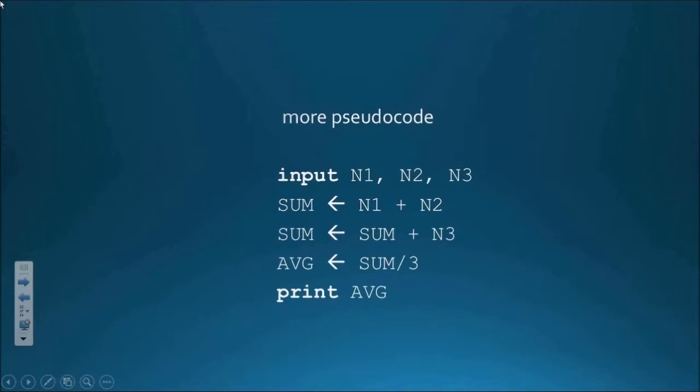Now I have to take the third number as well, add that into sum, and then divide the result by 3 as opposed to just 2, and finally print the average. And so this is correct, but as we have more and more numbers, we'll find that the number of lines can really get very long and very tedious.